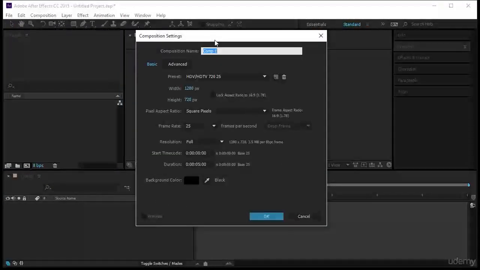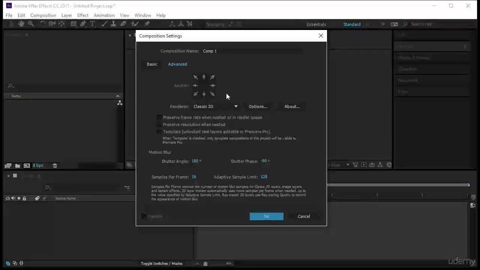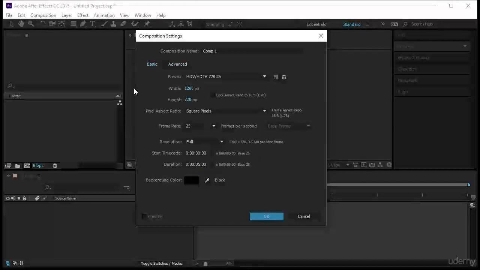Now you have the composition dialog box. You have the composition name, you can change it. Of course, don't leave it to comp1. Then you have the basic parameters here you can adjust, or the advanced one. We'll see that later on in the course. Let's stick to basic for now. You have the preset, and you have the width and the height. Of course, if you don't use the preset, you can set your width and height and all these parameters.